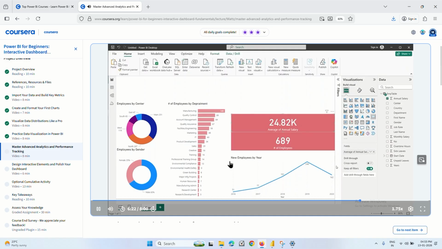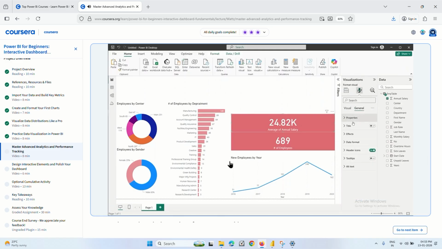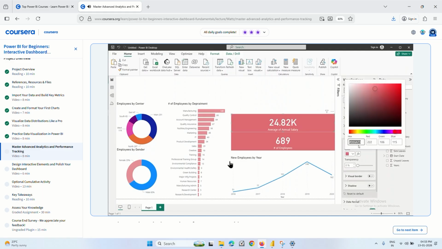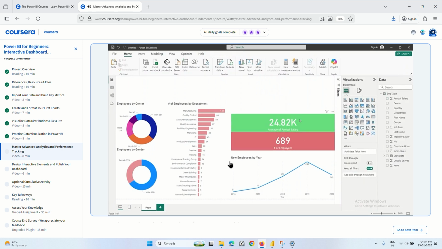Let's also change the color of this. Let's make it a little bit green because now we're talking about money. So I will go ahead here, go to effects, and change the color to a little bit greener color. So I will go here to more colors. That looks good. Okay, now we still need to see the average employee rating.